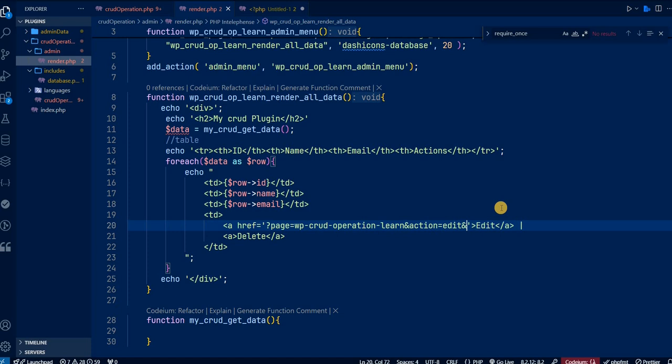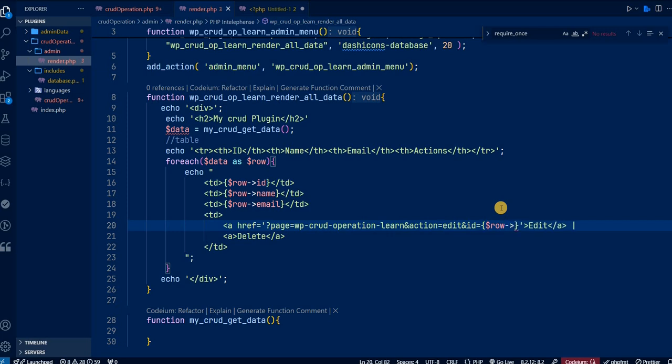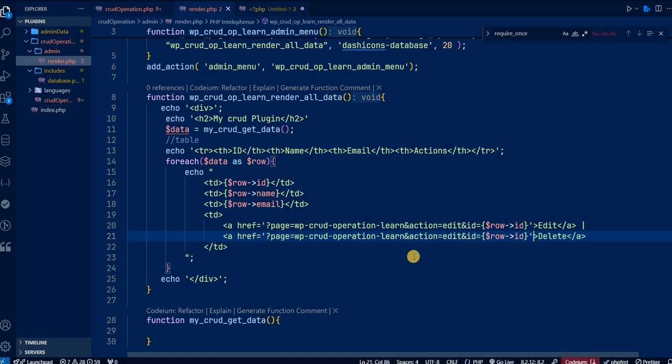An action would be edit, and we have to use the ID number, because with this ID we will edit and delete everything we have to do. Same for the delete. Action would be just delete here. Okay, let's move to the getting data section.